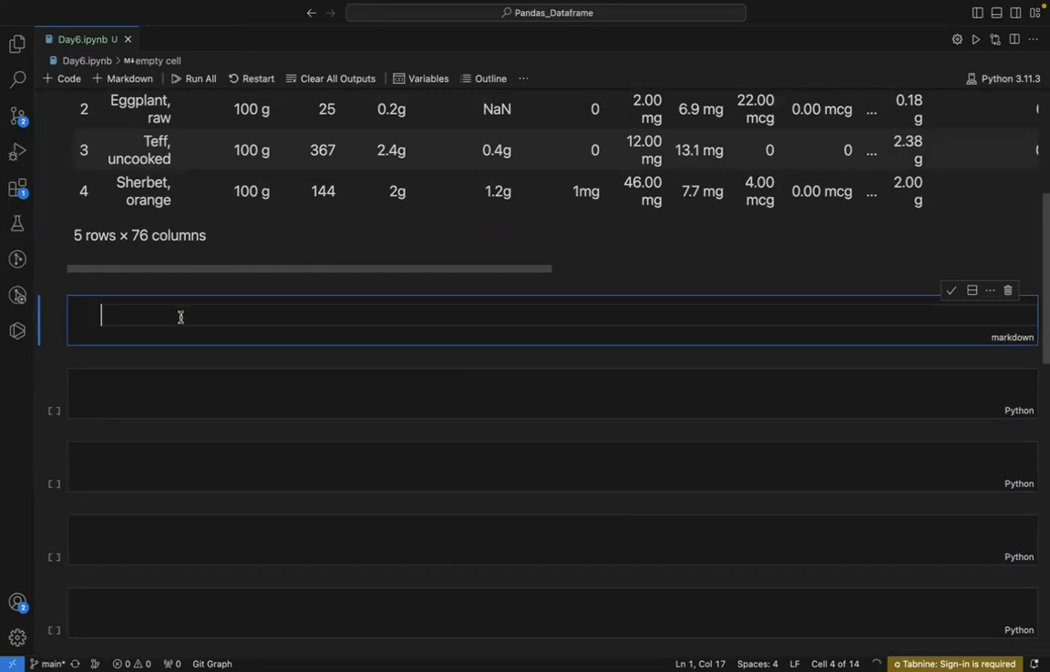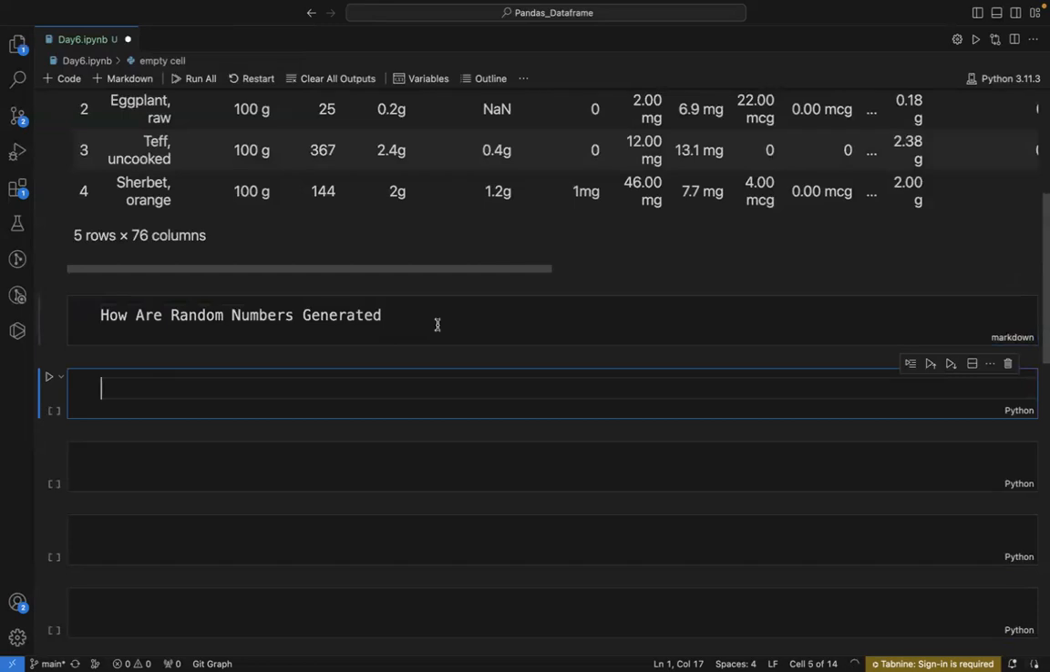Let me clarify this. Today, I am going to discuss how random numbers are generated. Yesterday we just created this random sample, and today we are going to discuss how random numbers are generated.